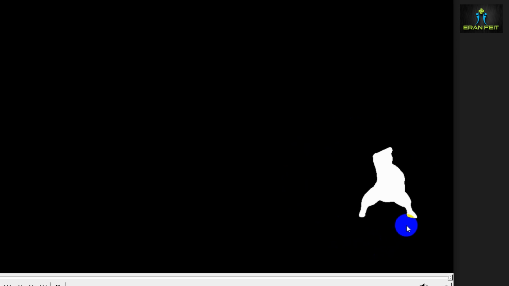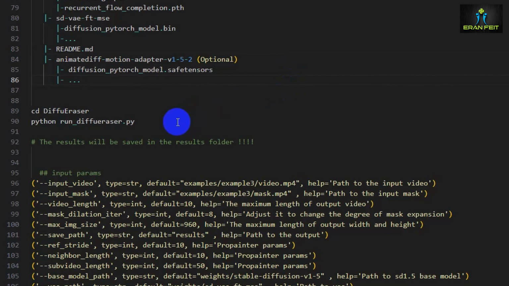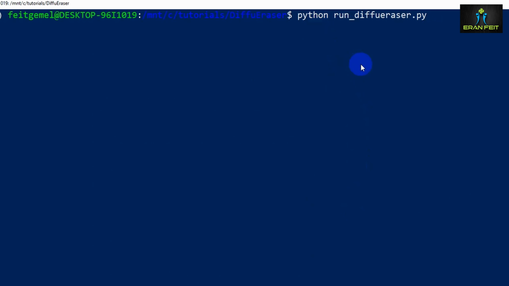By the way, if you would like to generate a mask like this, a video mask, you can click this video tutorial that will help you to generate video masks for your specific custom objects. So let's run it. Let's copy this command. Of course, you should be inside our working folder. So let's copy this command. Just need to paste it here and run.